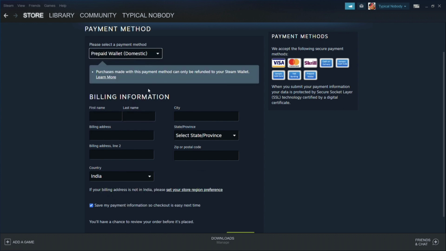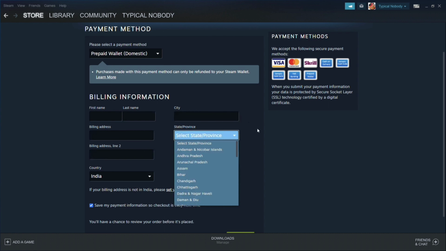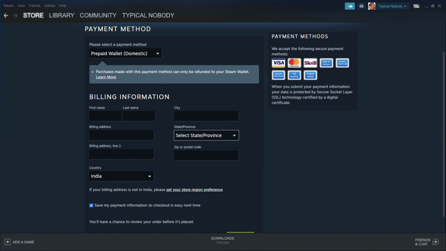As you can see, prepaid wallet domestic, you have to add your name, your city, the location, the post office, the zip code of your area or postal code. Every detail should be added here.